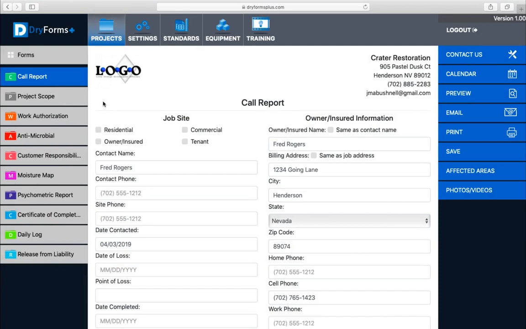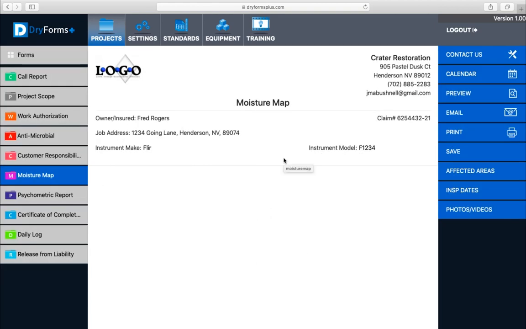In this training video, we'll be going over moisture maps. Okay, if you're inside of a project and you want to start taking your readings on your moisture map, you select the moisture map button here on the left dashboard, and it'll bring you to the form.